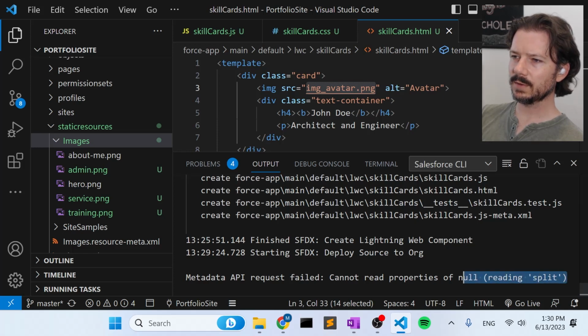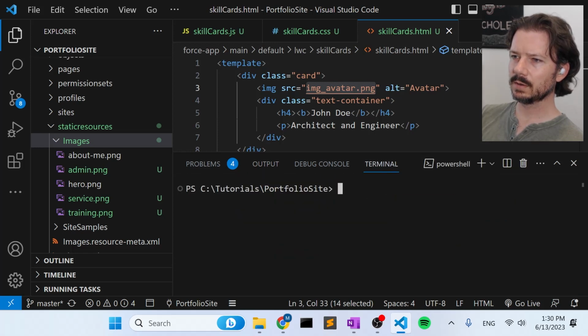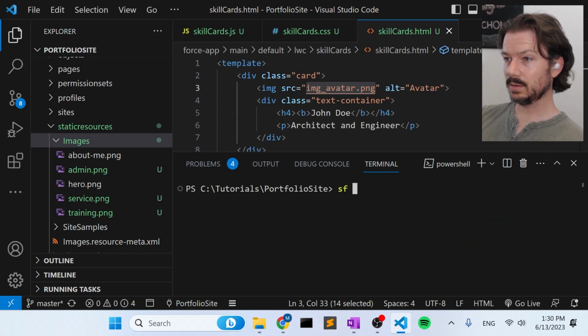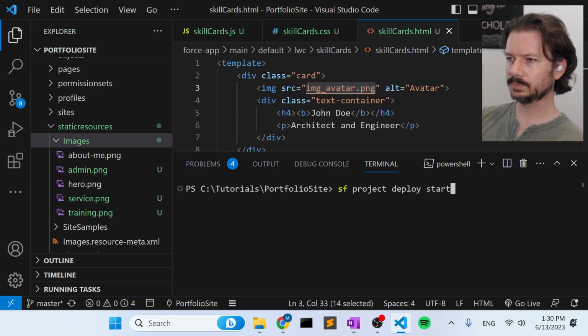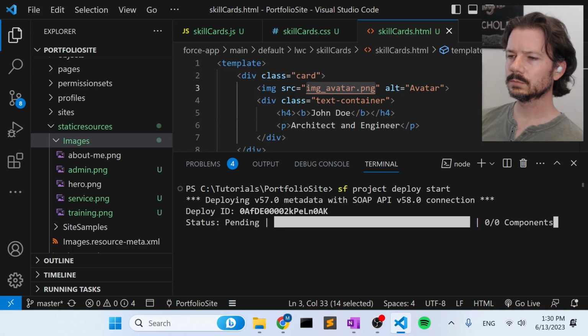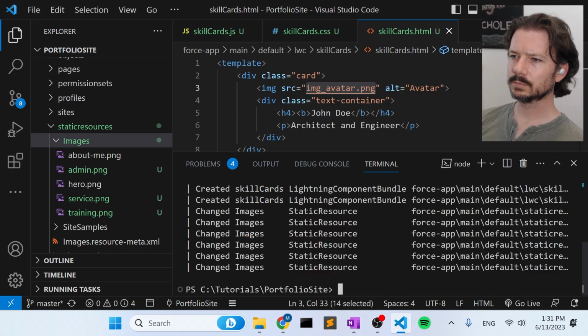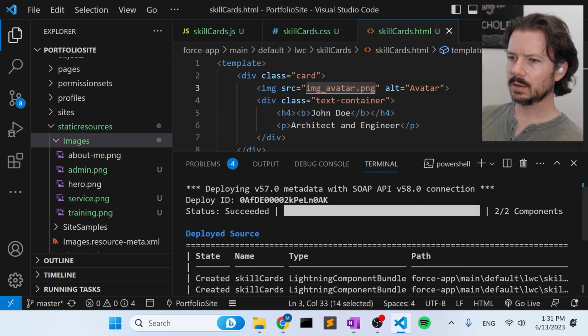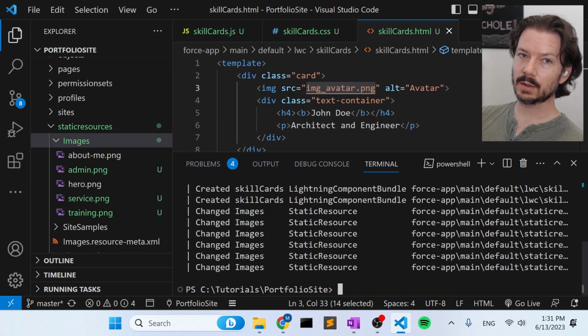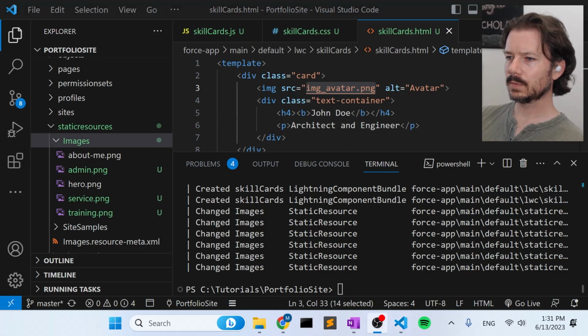So that gave us an error. Let's try to do that from the command line for the whole project. So we'll say SF project deploy start. Okay, so that succeeded. So now we have our images. Oh, in this case, our images and our new Lightning Web component on our Scratch org. Okay, so let's get rid of this terminal window.